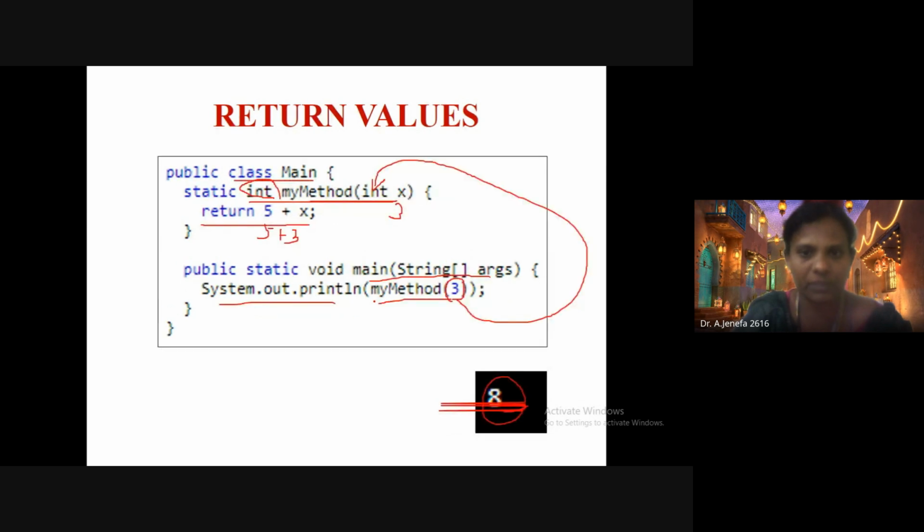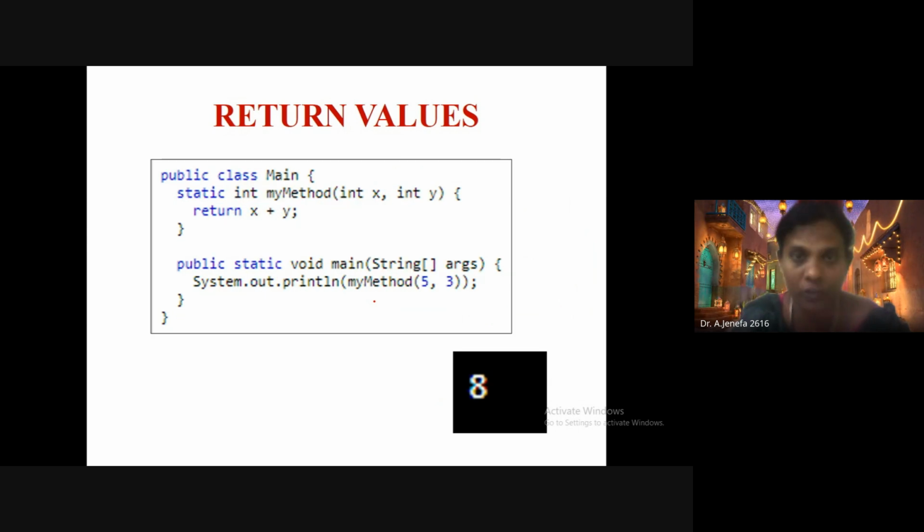In the previous case, we have seen passing only one value from the function calling to the function definition. So this is an example of how we pass multiple values from function calling to the definition. When you see this main function, we have a method calling with two parameters. We are passing two pieces of information from the function calling to the definition. I'm calling the function my method with two parameters, 5 and 3. So these values will be assigned here.